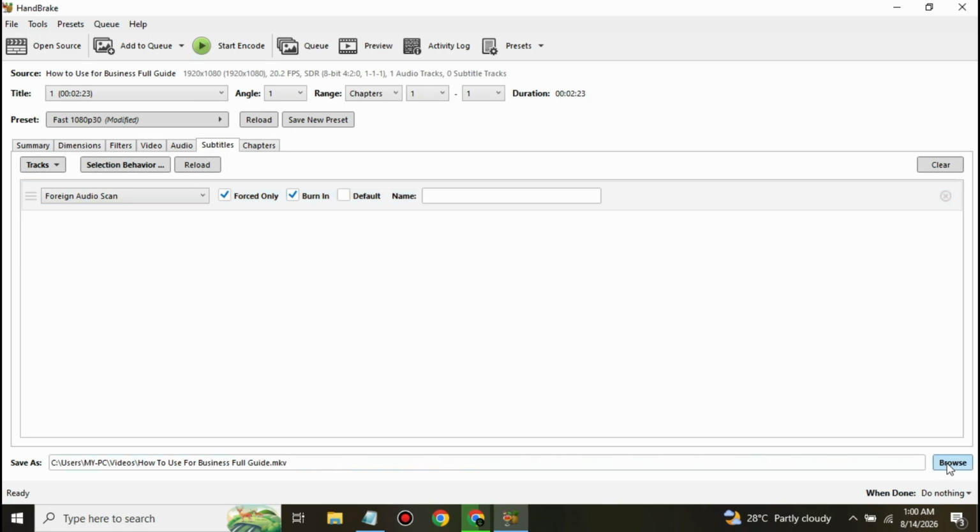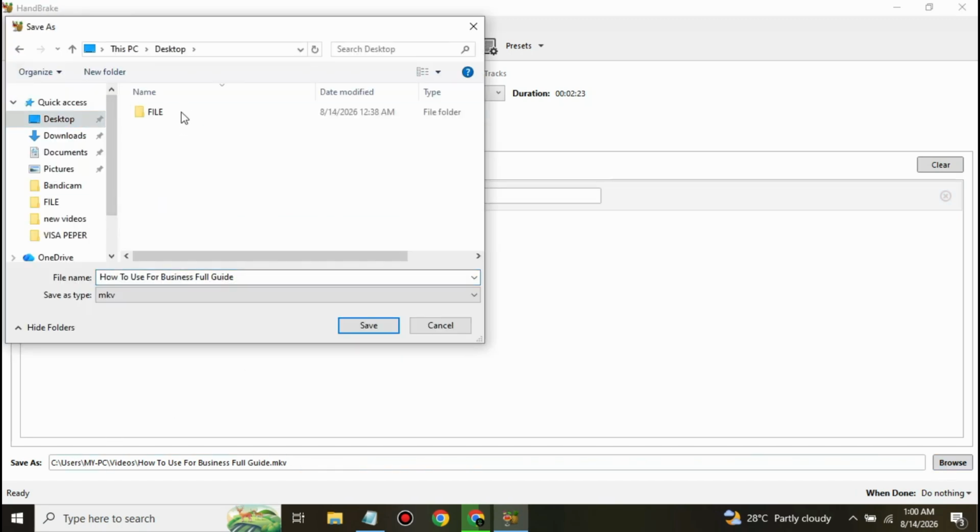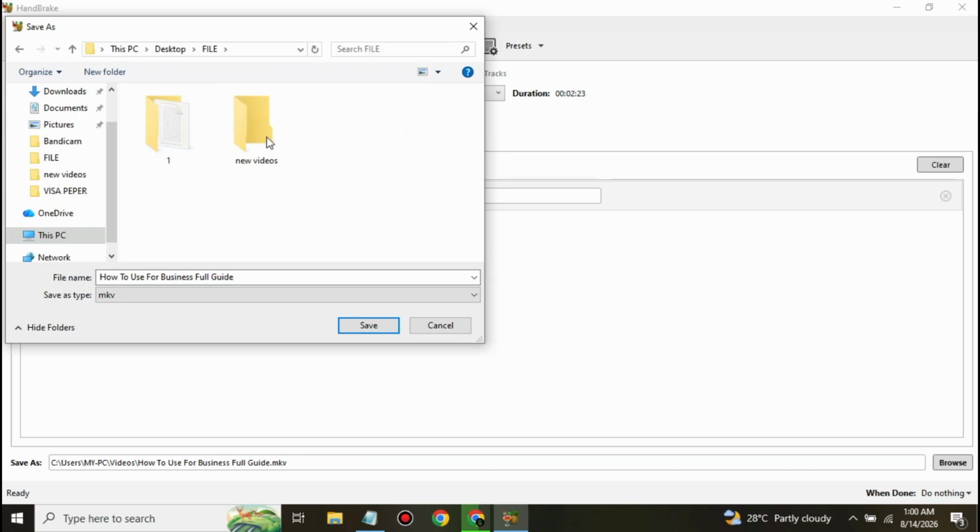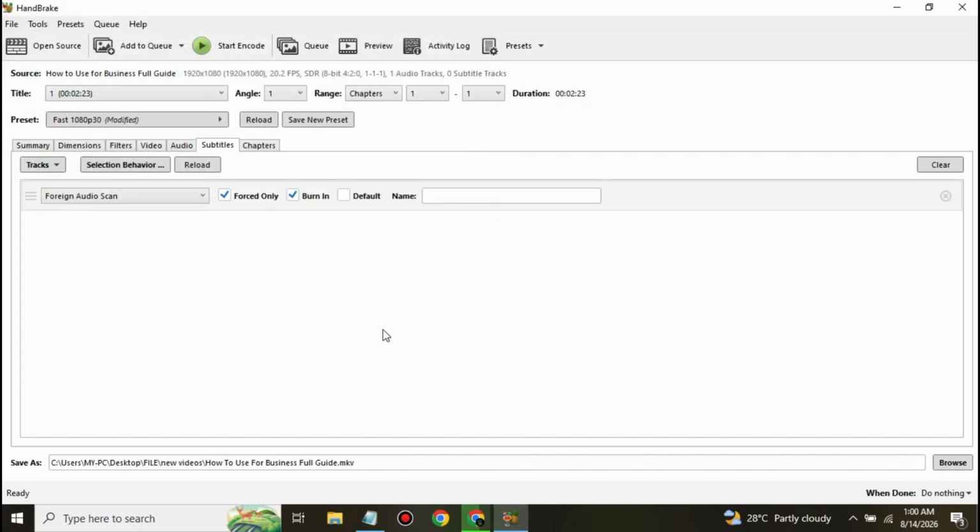Now choose where you want HandBrake to save the converted file. Enter a file name and make sure the output uses the MKV format. Giving the new file a different name helps you keep the original MP4 untouched.